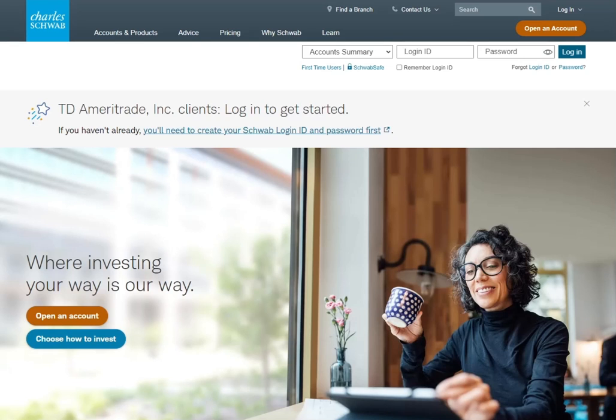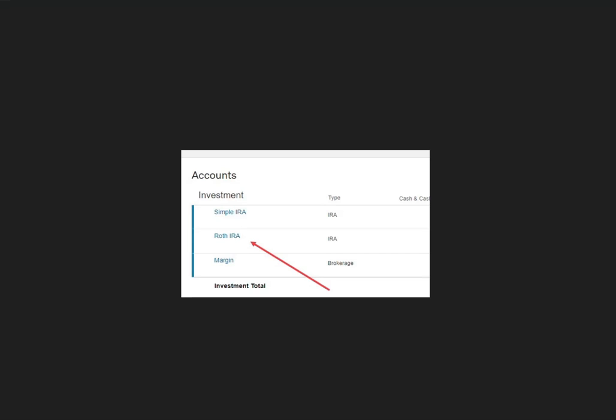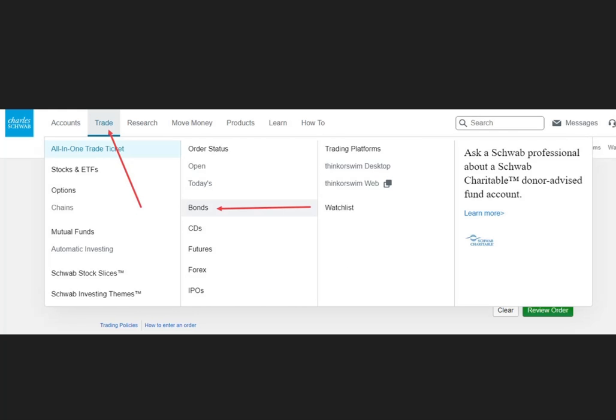Now the next step is we're going to log into Charles Schwab. So we're going to do that. Now you need to select the account. Although you can select the account later on, I'm going to choose my Roth IRA as the account I'm going to use to make this purchase.